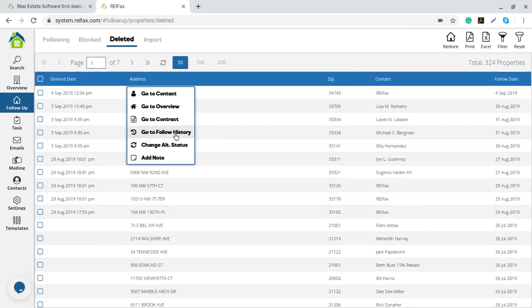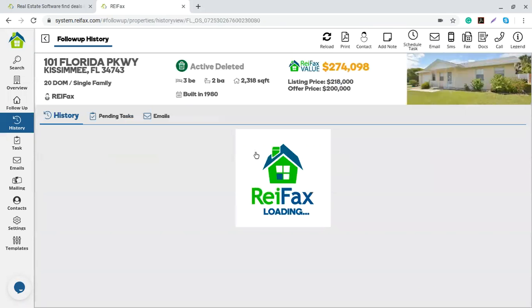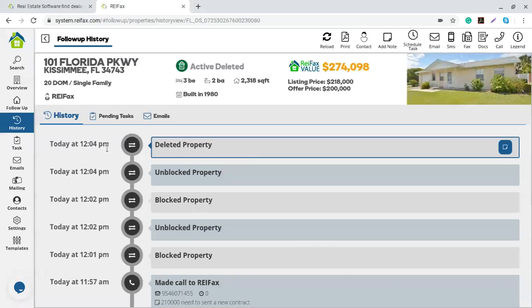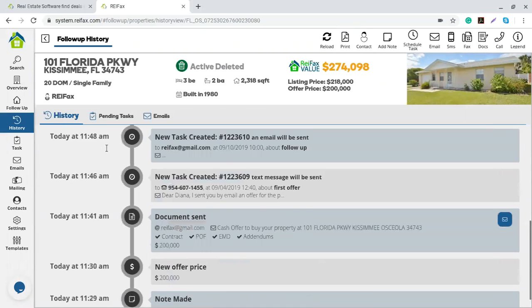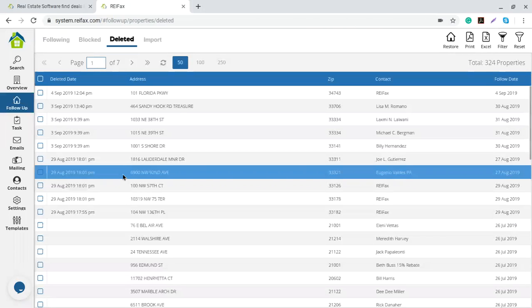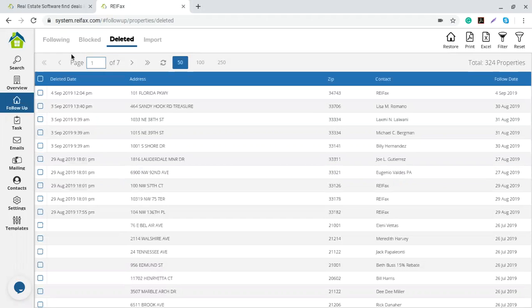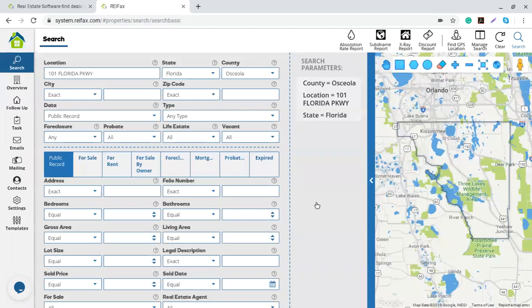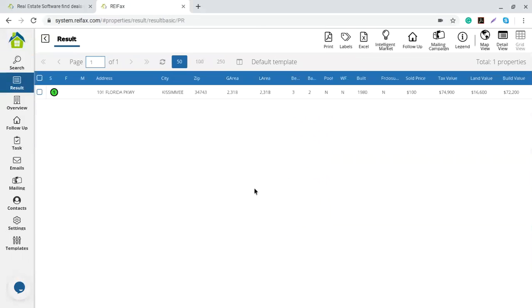If I go to my follow history, right here, until now, the system is saving everything that I have done, okay? But if I go and add this property again, then the system is not going to tell me if the property was already on my follow-up or something. There is not a sign there on my results, okay? If I want, I can show you. Let's click on search again. See? Nothing for my follow-up status.